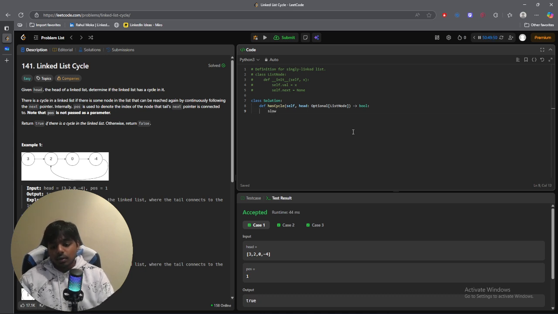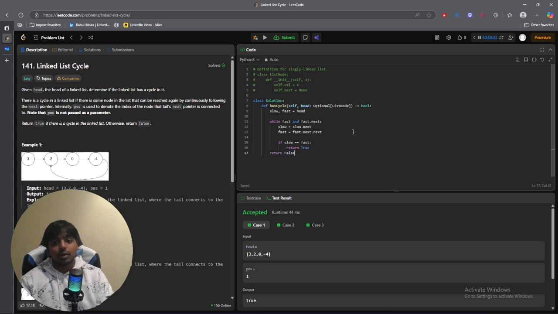So slow, fast is equal to head. And while fast and fast.next, meaning fast and fast.next are not equal to null, let's do slow is equal to slow.next, fast is equal to fast.next.next. And now we check if slow and fast are pointing to the same node address, and if they are, it means there's a cycle, so you return true. If this ever breaks out, you return false.